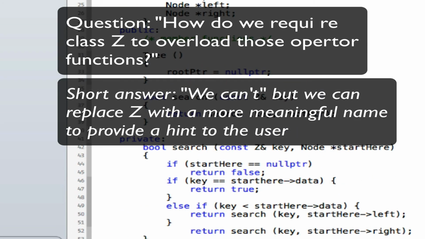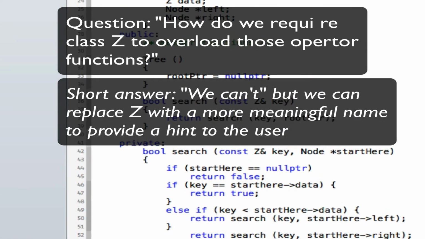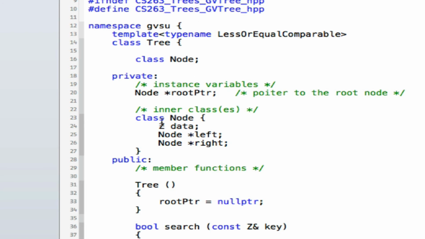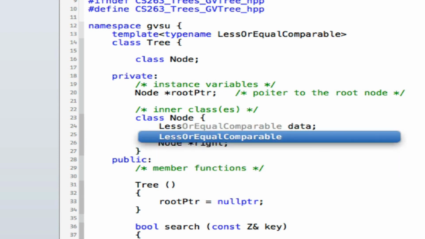So for documentation, I'm going to replace Z with LessOrEqualComparable. Just for documentation. The reader of your code knows that whatever type Z is, it must overload the equal and the less than. And again, let me replace that with LessOrEqualComparable.